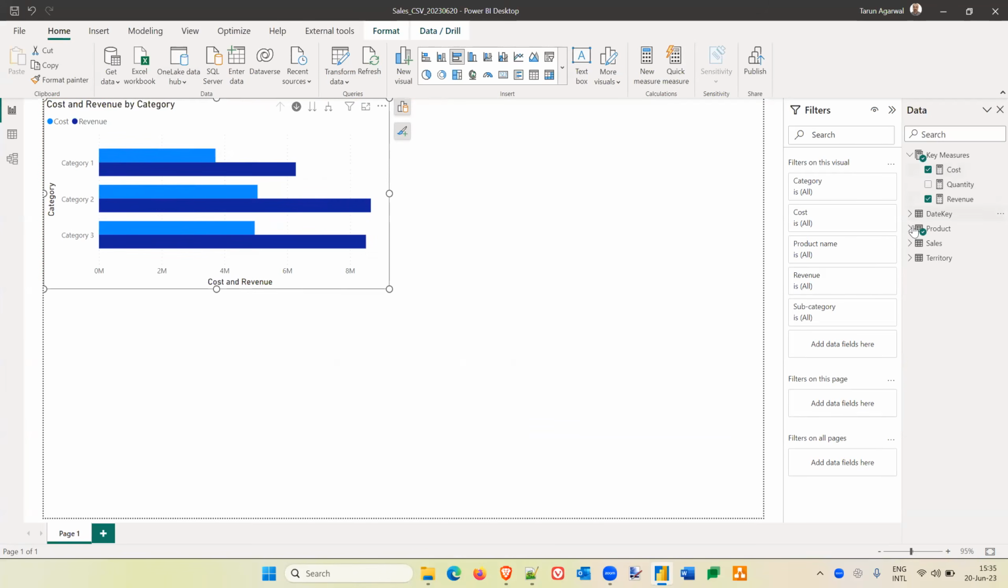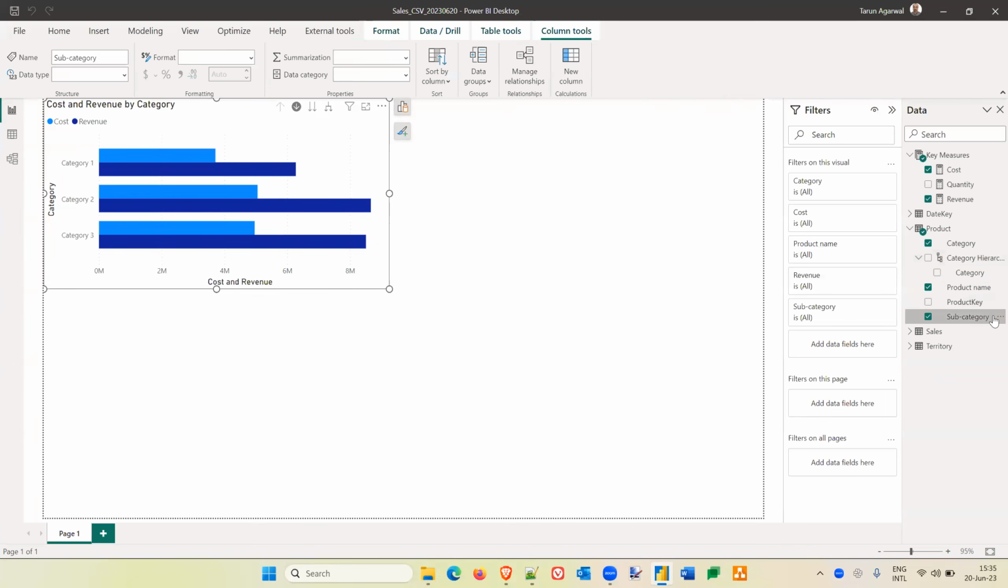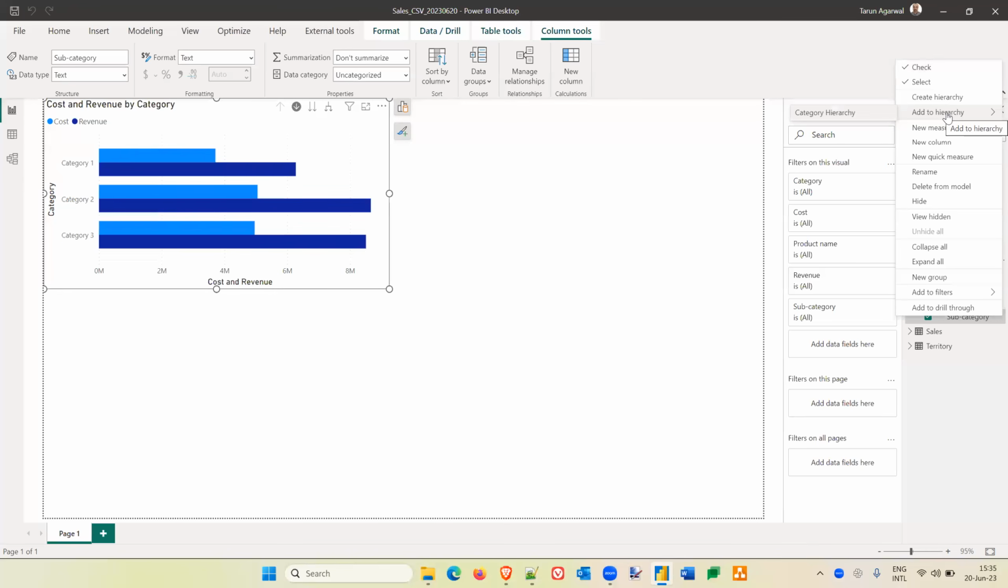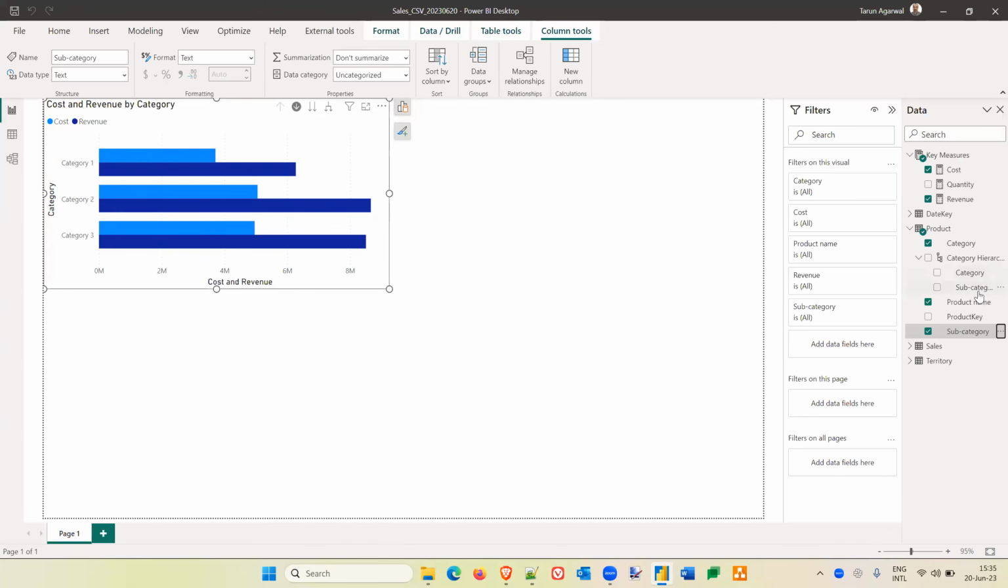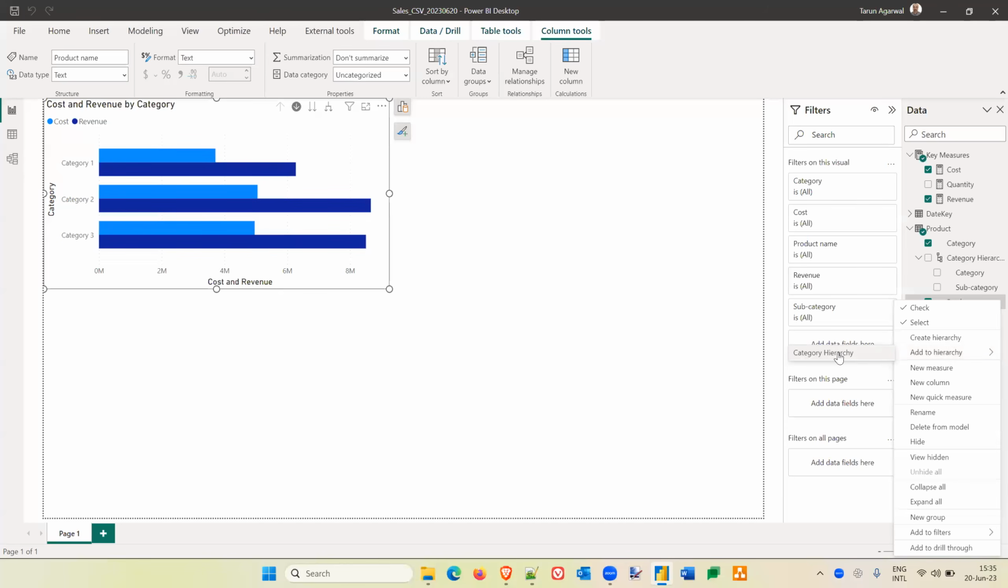You see here, I'm going to go to the sales, to the product, and I know that this is a hierarchy. Clicking on category, which is the highest level, I say create a hierarchy. And this is called automatically category hierarchy. The next is subcategory. So I click on subcategory, right? Click on those three buttons, add to category hierarchy, and it will add it there. Similarly, product name, add to hierarchy, category hierarchy.